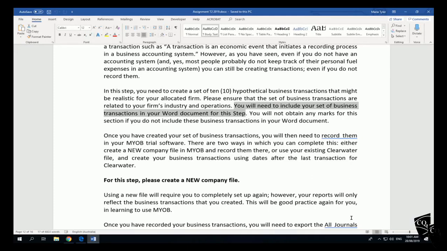We can't give you any marks if you don't show us your transactions. We can't pull them out of MYOB. Okay, you need to tell us what they are and type them into your Word document. Once you've created your business transactions, then record them in MYOB, okay?